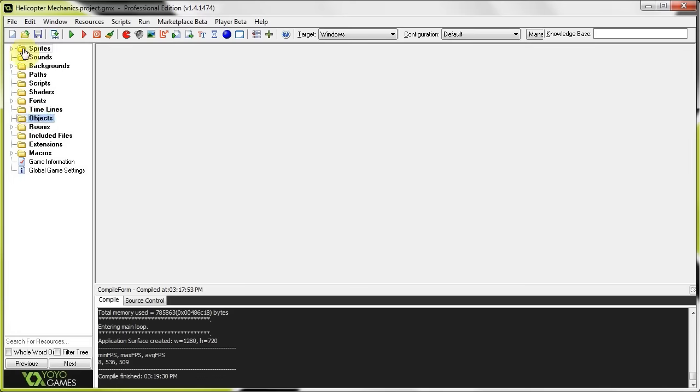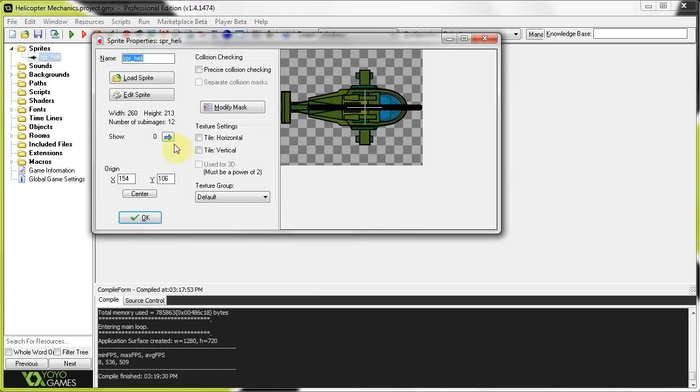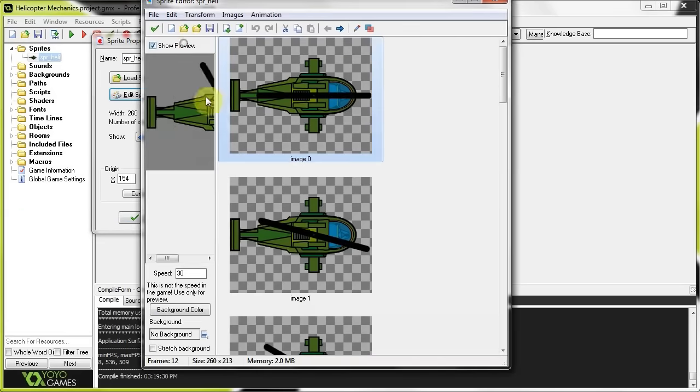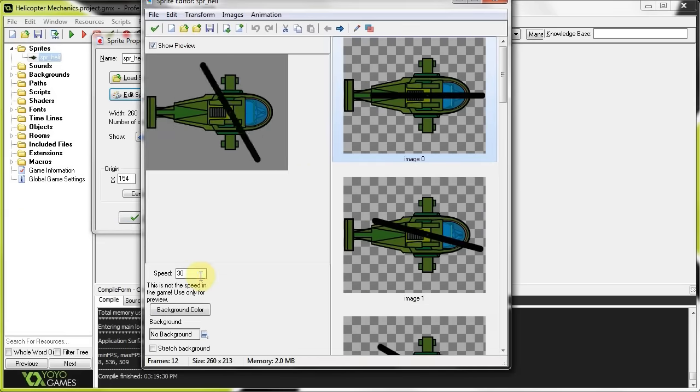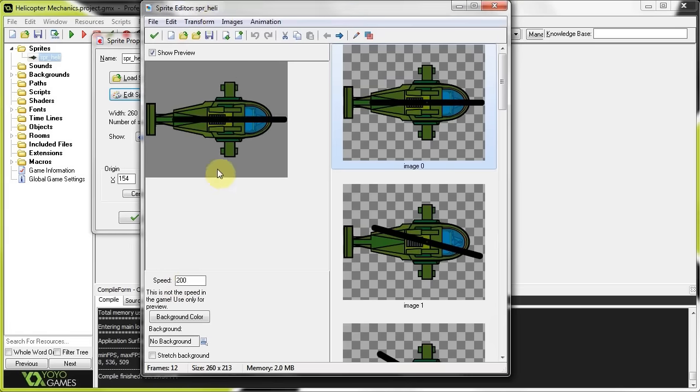So in our sprites here, we have sprite heli. It has 12 sub images. See, that's just the blades rotating pretty much. If we go into edit and we check the preview, see that over there. So basically it's going to be going about that fast. It depends how this screen capture software is picking up, but the blades are rotating really fast.